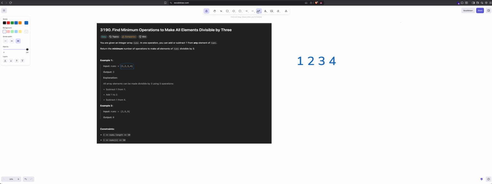So even though we have 4 integers, for the 1, to make it divisible by 3, we subtract 1 from the 1, which becomes 0, and 0 is divisible by 3. That is one operation. We move to the next index, which is a 2, and we add 1 to the 2, which becomes 3, and 3 is divisible by 3. For the 3, we don't need to do anything. Then we move to the next index, which is a 4, and for the 4 we just subtract 1. That's the reason why the output is 3.